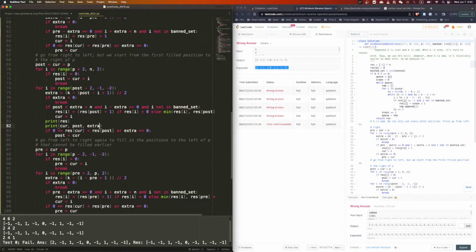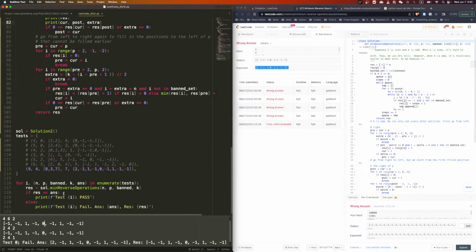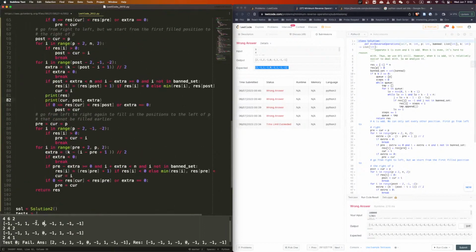Extra is 1. We're at this position, right? So my thing is here. What is our 7? 1, 2, 3, 4, 5. Oh, yes. We cannot hit this because we need to use this. 1, 2, 3, 4, 5, 6, 7. Damn it.